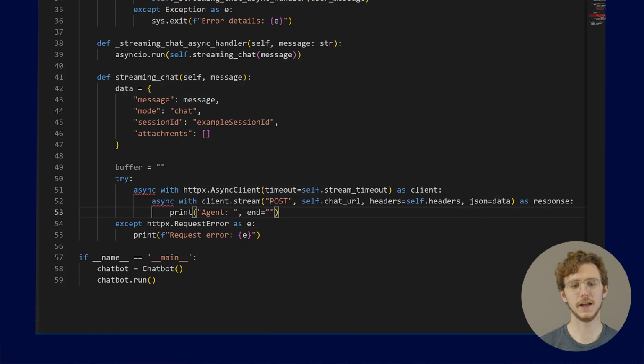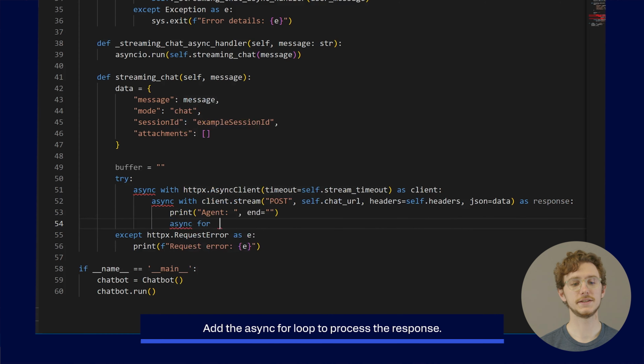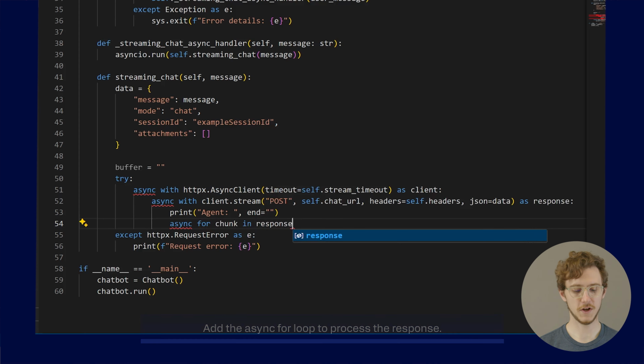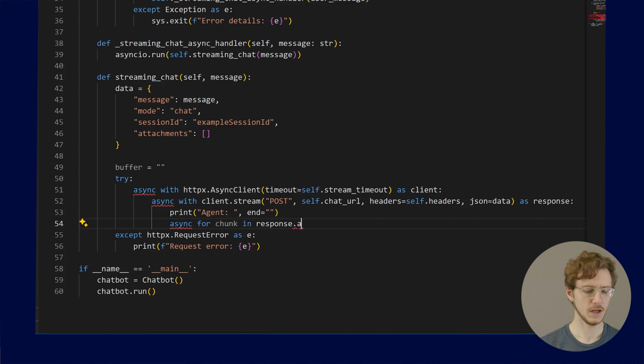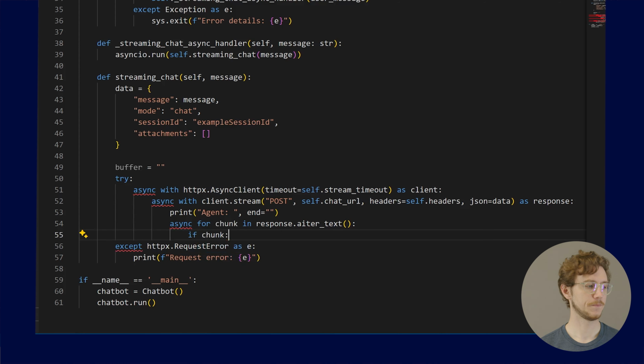And then I'm just going to add end as no character so that it's a little bit easier in our output handling. Now what we're going to do is add in an async for loop so that we can actually go through the response and process it using the buffer. So I'll do async for chunk in response.aiter_text. So that's async iterate through the text. And we're going to check and see what's in the chunk.